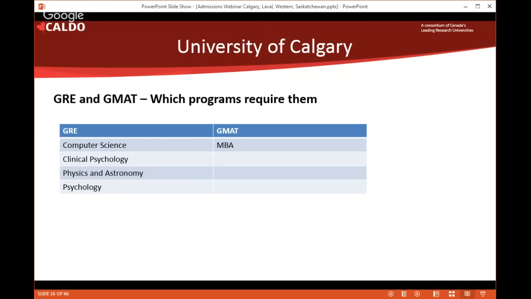One question that we get is, do students require a GRE or a GMAT, and which programs require them? The GMAT is primarily for students who are pursuing an MBA, and for the GRE, there's only a few programs at the University of Calgary that require students to have a GRE, and they are computer science, clinical psychology, physics and astronomy, and psychology.